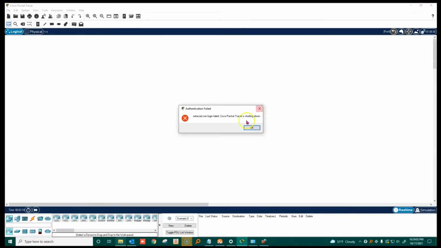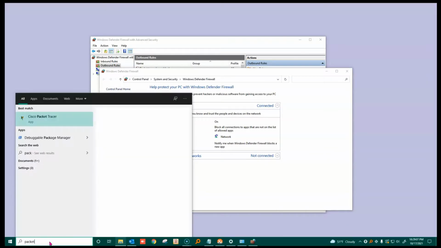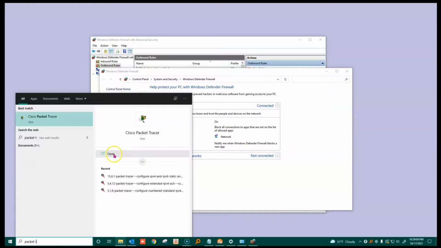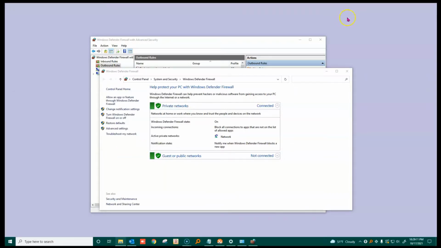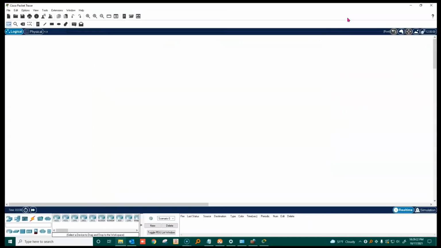Now let's close our Packet Tracer, and I'm going to open Packet Tracer again, and this time it should bypass that logon. There we go. We're on our main screen of Packet Tracer with no logon.